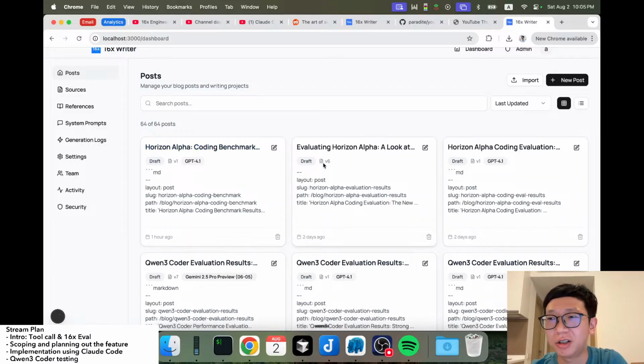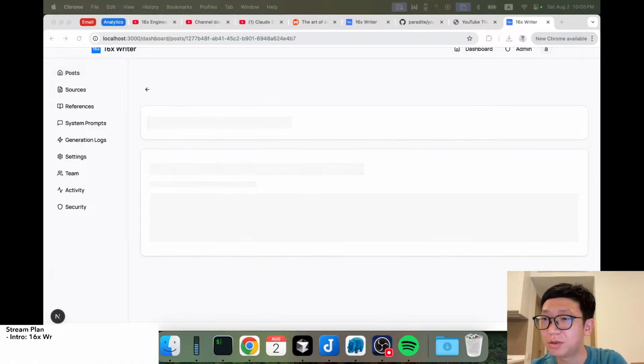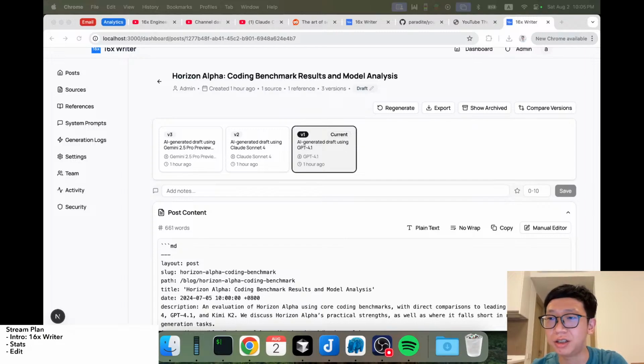So today I think I'll be focusing on improving this app. Oh, I think I forgot to update this to-do. Let me update this to-do app first. So intro, and then we're gonna work on stats, editing tools.